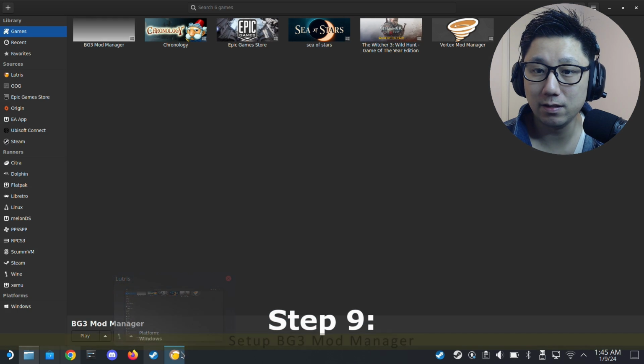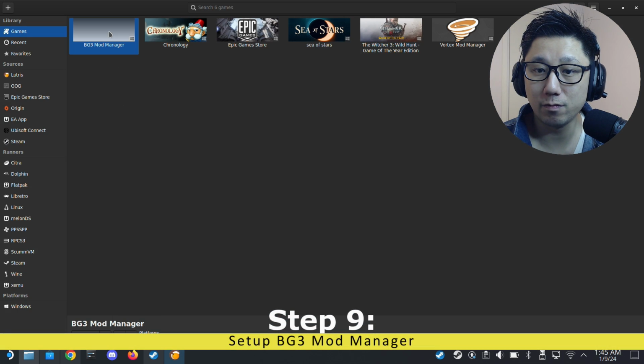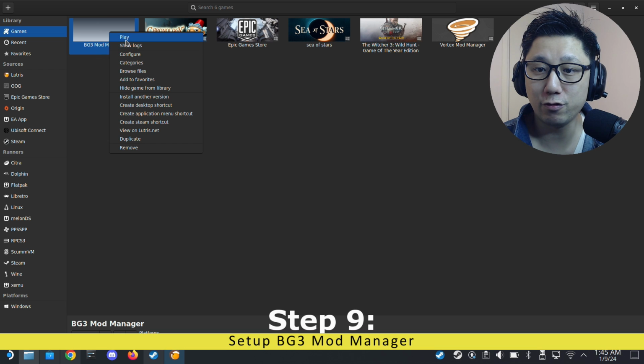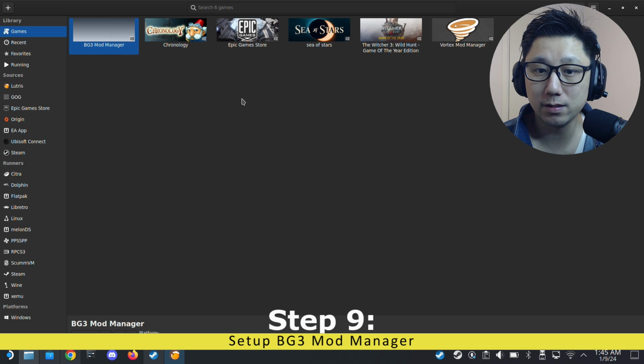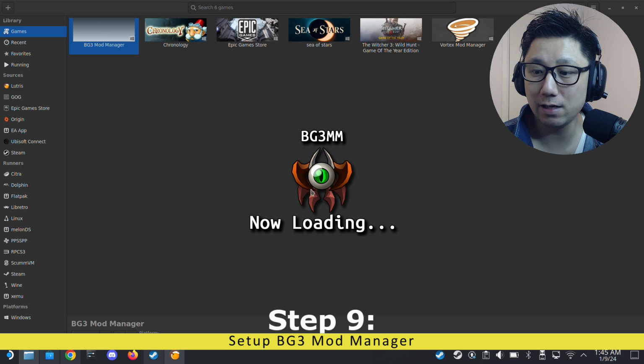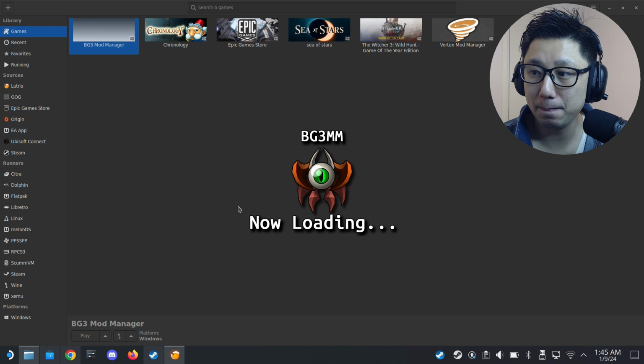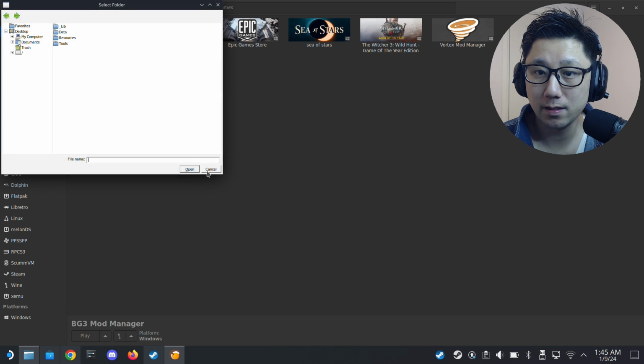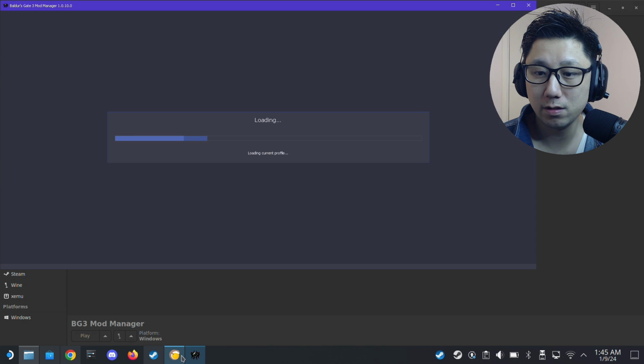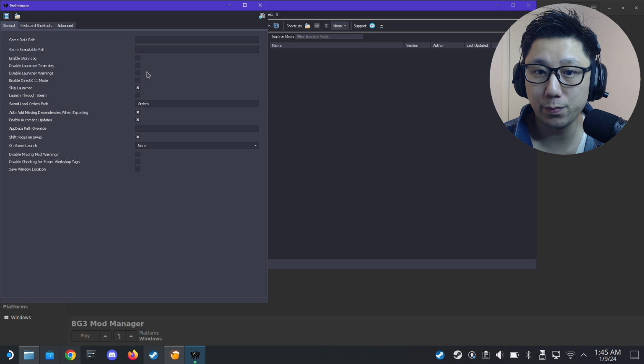Now that's done, we can run our BG3 mod manager from Lutris. So play it. All right. Now it's loading up. Okay, and then it says select folder. We don't have to do anything here. Just click cancel. Okay. Now it's booted up, and we're greeted with the preferences. So let's select our game data path.